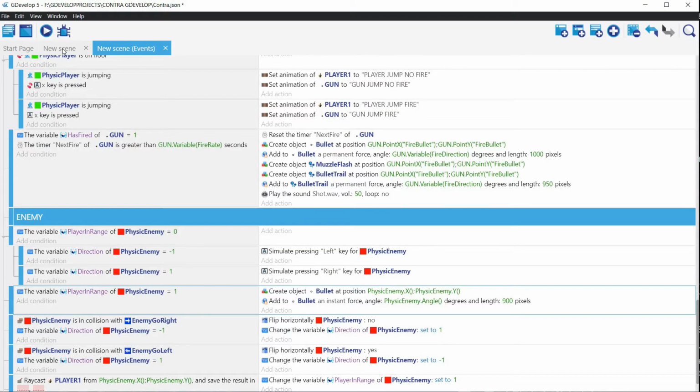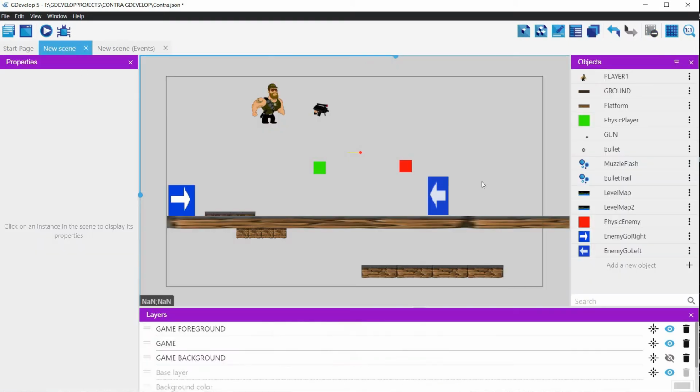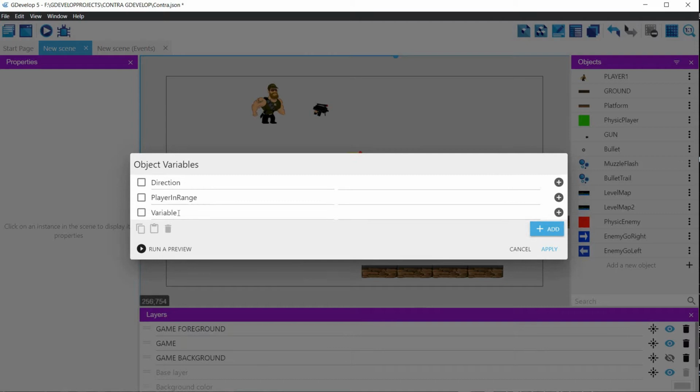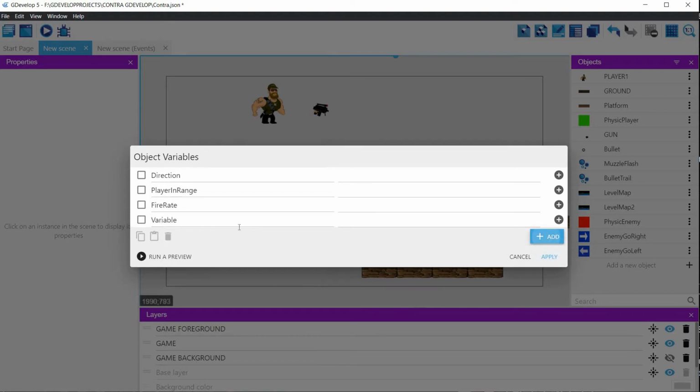Since the enemy is shooting a lot of bullets, we want to control how many bullets it will be able to fire at all times, so go back to the scene view, select physic enemy in the objects list and then right-click on it, click the three dots on the right. From the dialog box, choose Edit Object Variables and let's add a couple more variables: fire rate and has fired. Once done, click Apply to close.